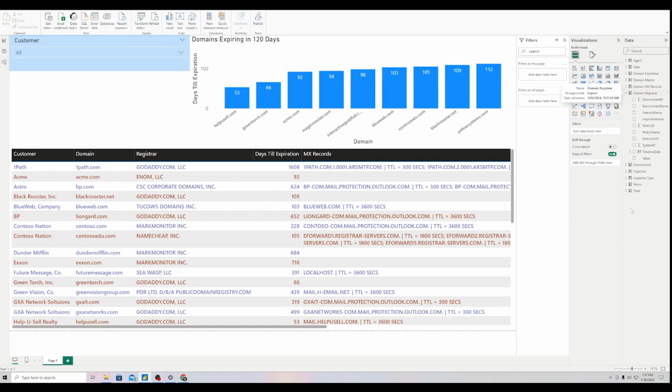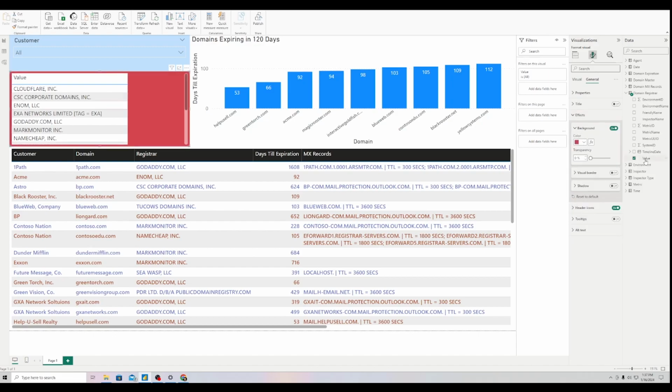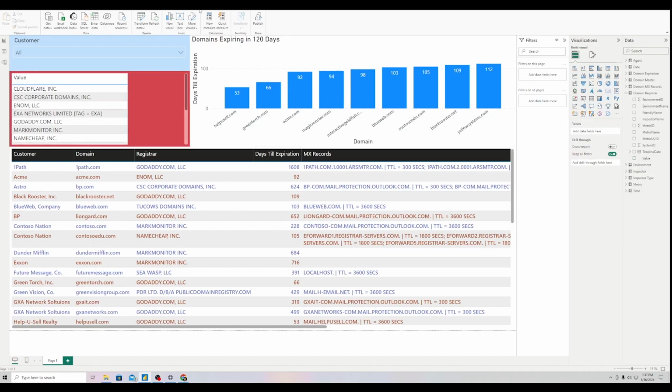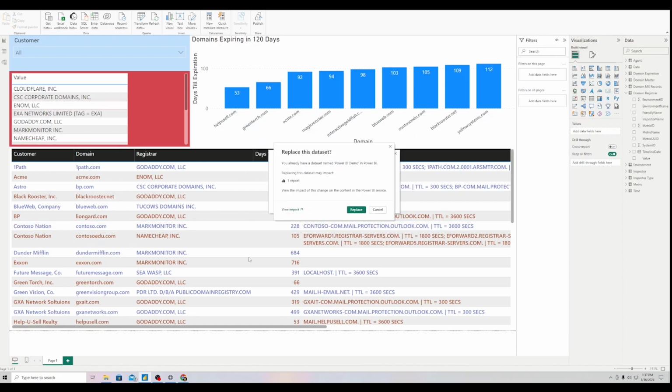Let me go to the registrar. I'll bring in this value right here, and I'm just going to bring in this table so you can see it. Let me give it a little bit of color so it really stands out. There we go. I'm going to hit publish and save, and send it back up to my same workspace. See right here, it asks, do you want to replace, because it found the conflict. So yep, I'm going to replace.